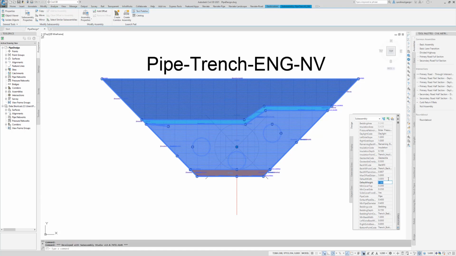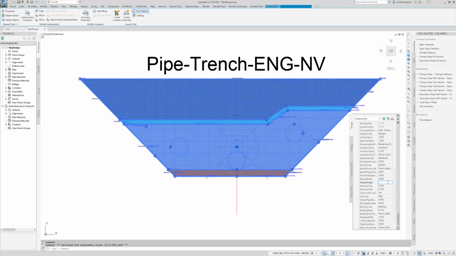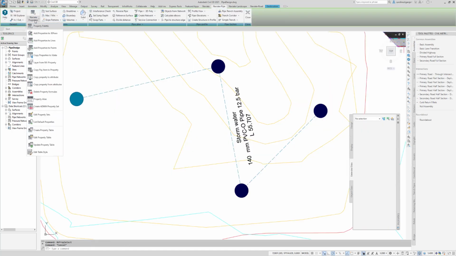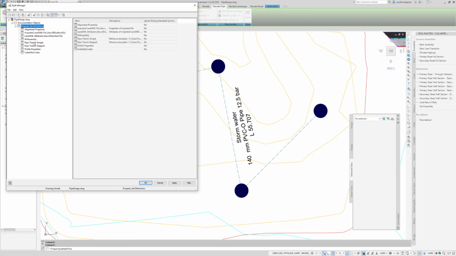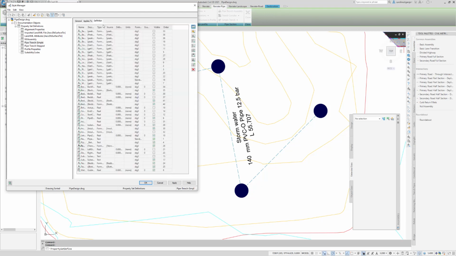From the pipe, the calculation uses the inner diameter, the wall thickness, 2D length, and start and end cover. All these values can be seen in the property set.